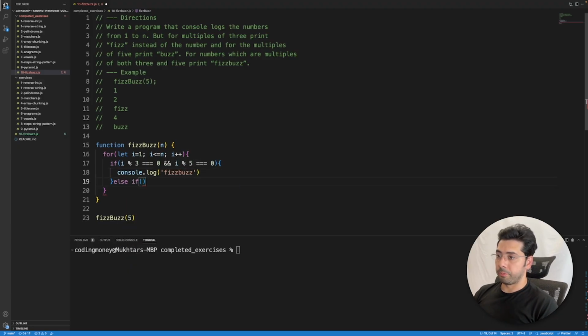Else if i is divisible by 3 and does not have any remainders after the division, then it means that this is also... we use the modulo operator every time we need to do something, for example, every third time or every second time in a repetition. So I'll show you now in the example.